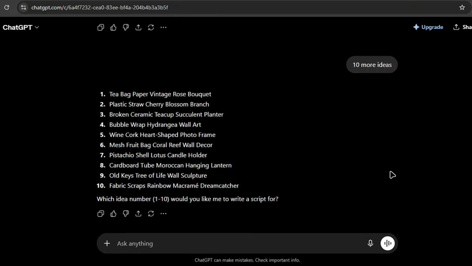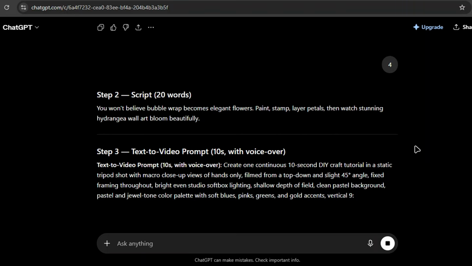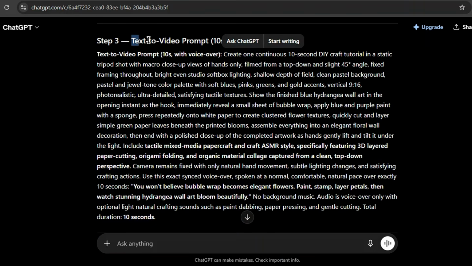Once you find an idea you like, select it. For this tutorial, I'm choosing idea number 4. Simply type 4 here and press enter. ChatGPT will then generate a complete text-to-video prompt with a matching voiceover script.